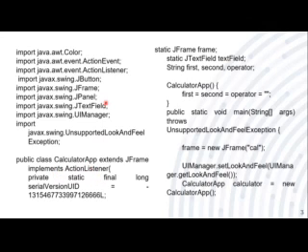Then I'm going to declare static JFrame frame, then static JTextField as text field, then String first, second, operator, because we are going to do the operations with first, second, and so on. Then I'm going to call the constructor, CalculatorApp. I'm going to set first equal to second equal to operator and so on. Then public static void main, and I'm using UnsupportedLookAndFeelException.